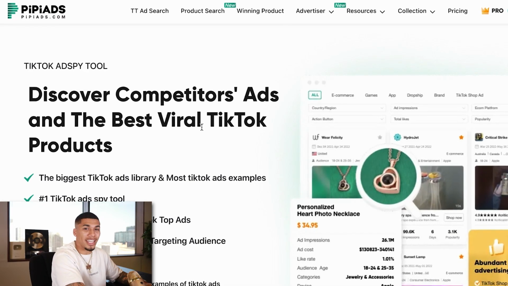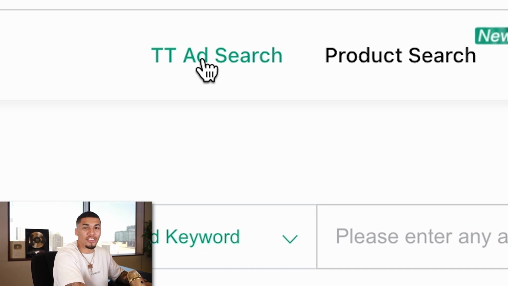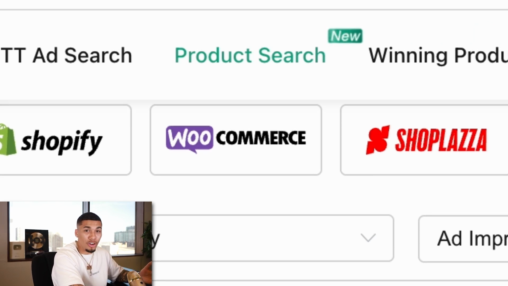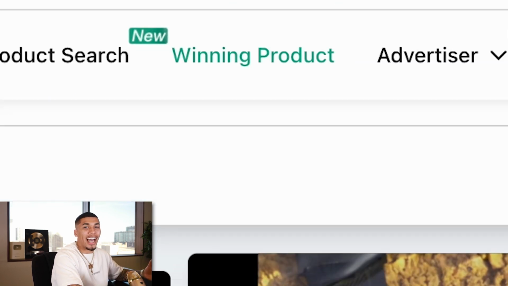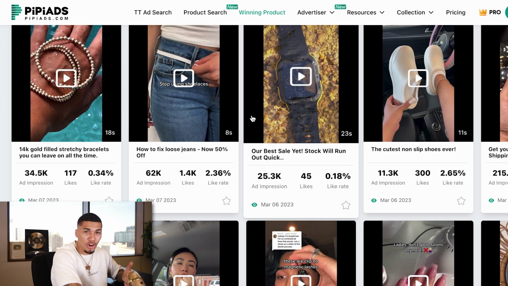But you have to first know how to find those products, and my favorite way to do that is with my favorite product research tool called PP Ads. Now, on PP Ads, you can see that they give you different tabs with different ways to find winning products. They have a TikTok ad search section that's going to show you the best ads on the market right now. They have a product research section, which is the one that we're going to be using today, that shows you all the products that are on the market currently. And lastly, they have a winning product section that shows you the most trending products that are currently working at the moment.